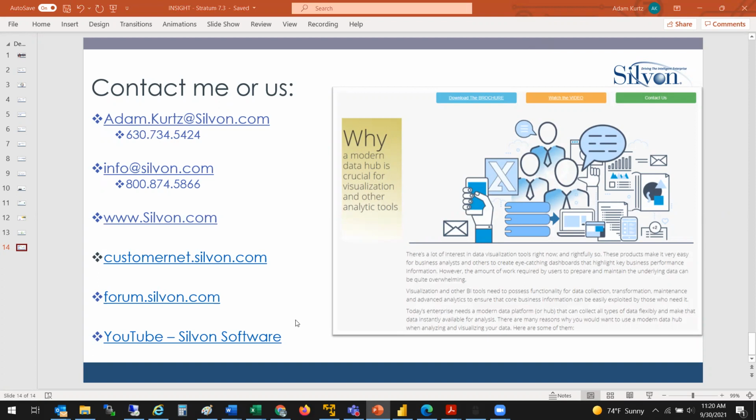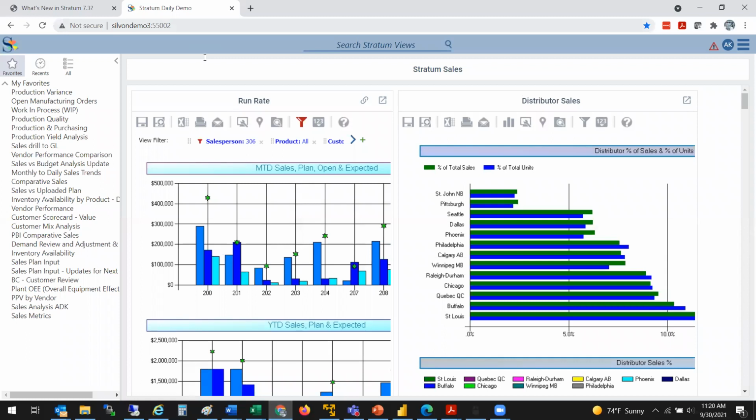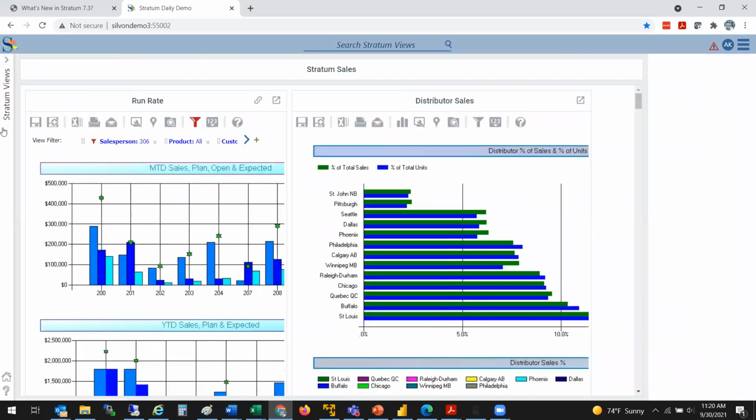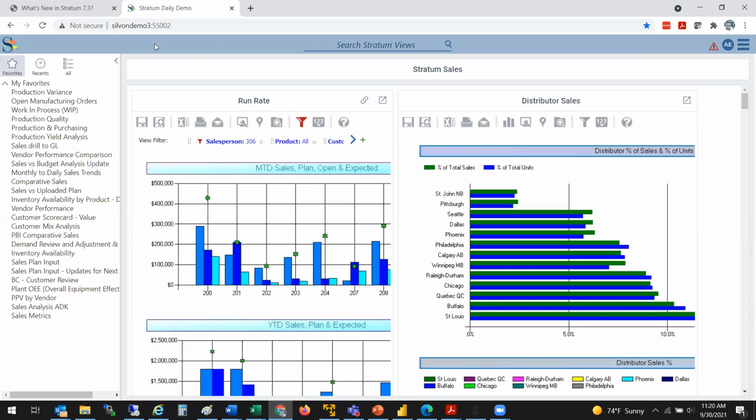Okay, so let's see. Here's the new interface. So here we have it. As you can see, it looks different, doesn't it? So you've got this new look and feel. You can collapse the left frame menu, of course, and that becomes this thing over here, so that you can always enable it back and make it visible again.